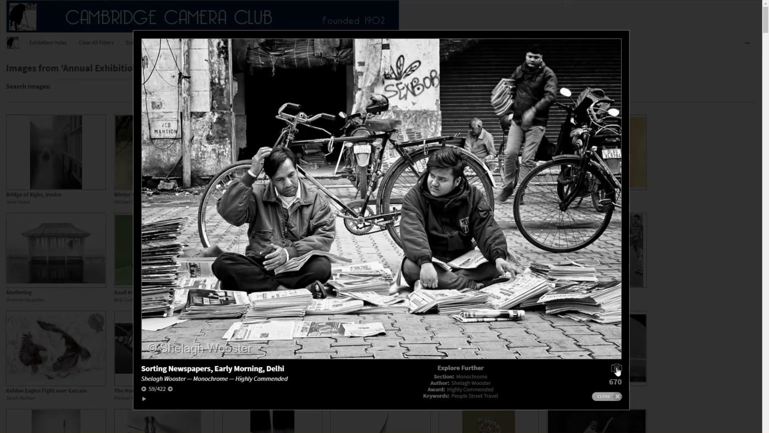We also have the ability to explore further. Hovering your cursor over the central section allows you to follow up on other images that might be related to the one on the screen. For example, this one is from the monochrome section, so if you wanted to look at further images in the monochrome section, you could click on this link here. If you wanted to see more images by Sheila Worcester, you could click on that link there. If you wanted to see more images which were highly commended, you could click on that link there.